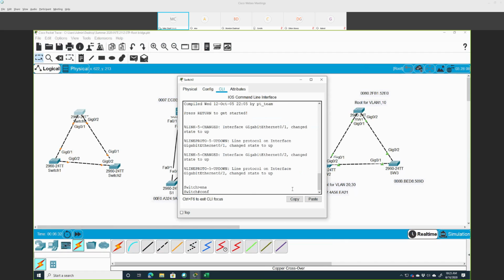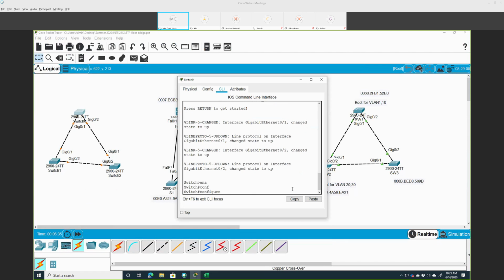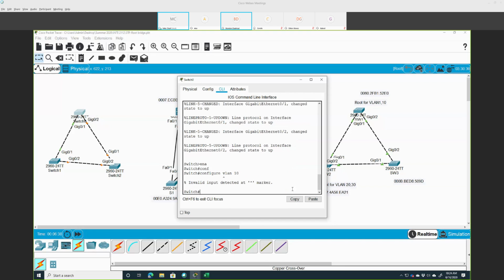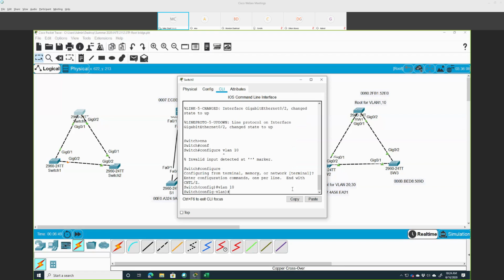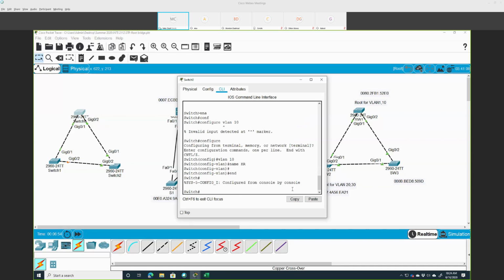Config T, VLAN 10, name HR. So it looks like this switch is already a root bridge, right? Correct. So WR.